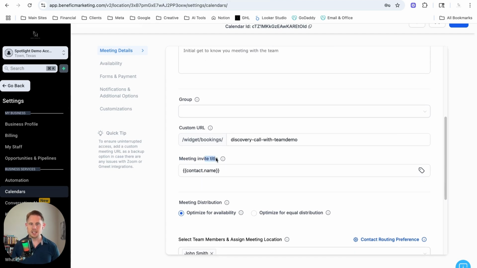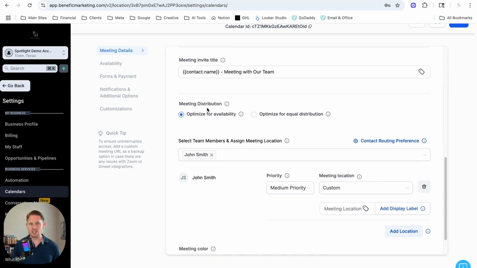You can then choose the meeting title, and you can put some custom fields in here so that the contact name is automatically filled in. Meeting with our, right? And then you can change that to whatever you want that to be. We can choose distribution type. It can be optimized for availability or optimized for equal distribution. Essentially, what this means is if you've got John Smith here plus 3 other team members, it's got to rotate between all 4 of them.